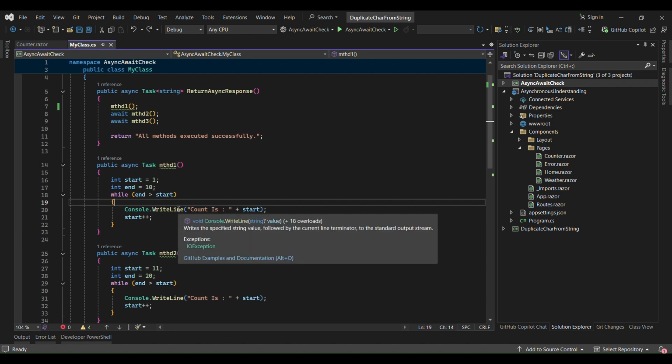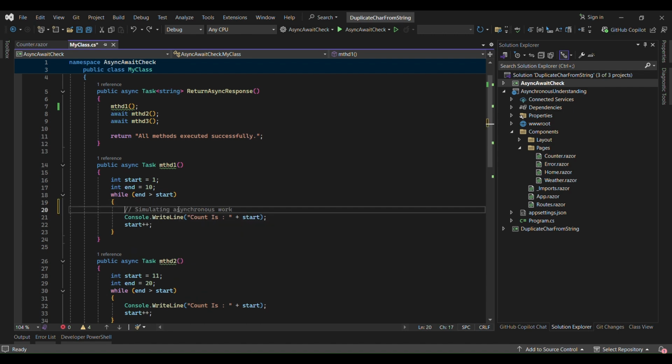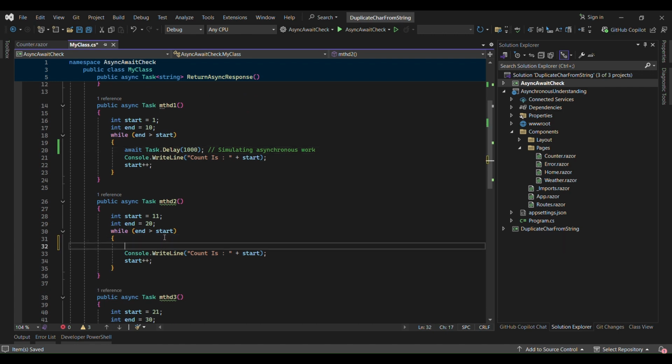But let's put the delay over here. Let's say my method 1 has a Task.Delay of 1 second, so for every item it will wait for 1 second. And let me put a Task.Delay in method 2 of 0.5 second. Here is a simple example: first we are going to print 1. To print 1, it has to wait for 1 second.